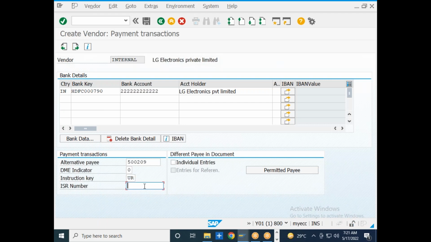ISR number, this is one of the unique identifiers that you are going to use for the vendor, if the vendor's bank is within countries like Germany, etc. Then individual entries. Individual entries means if there are 10 invoices to be paid to the vendor for the material he supplied, how are you going to make the payment? Are you going to pay individually against each and every invoice, or cumulatively, combined for all 10 invoices? You just need to specify it over here.